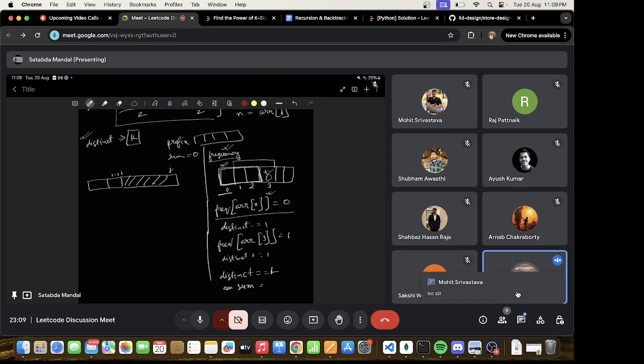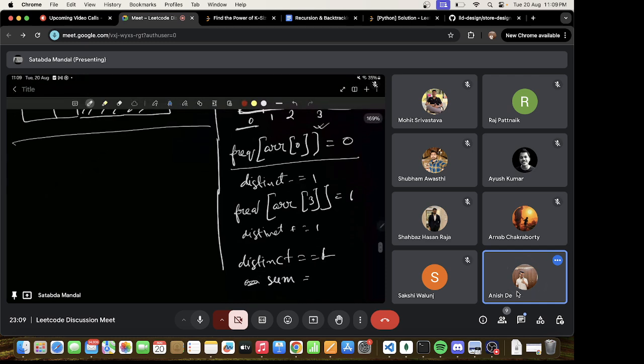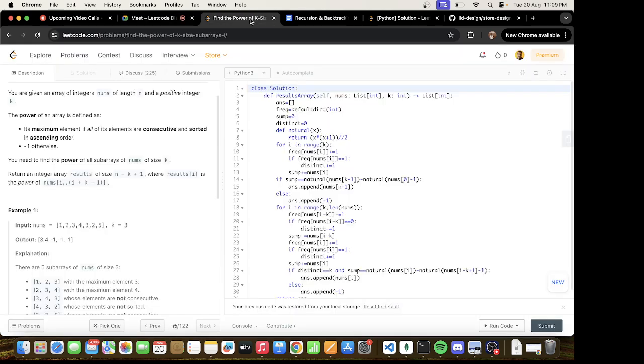Mohit, Ayush. Okay, Mohit has no questions. Mohit has already solved it, I think. Sabaz has already solved it. Shubham. No, I saw the similar one. Okay, yeah, cool. So let's go to the next.